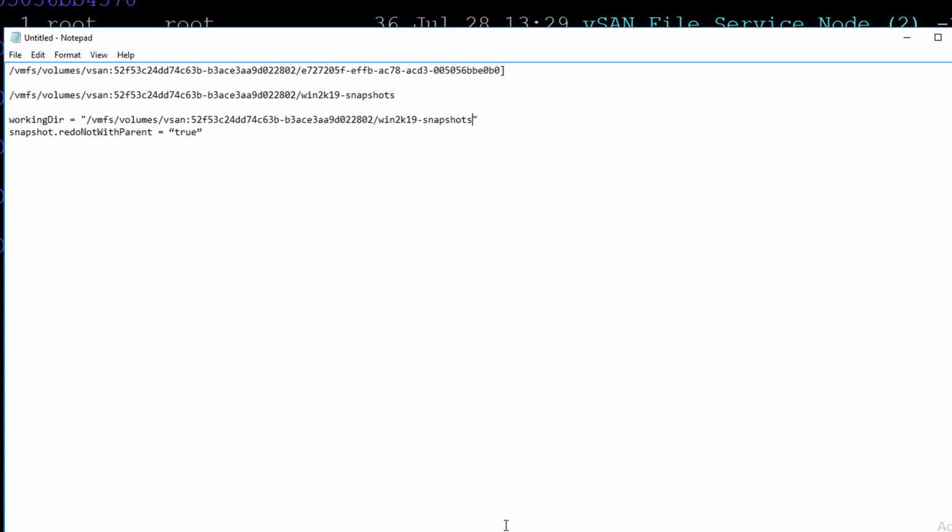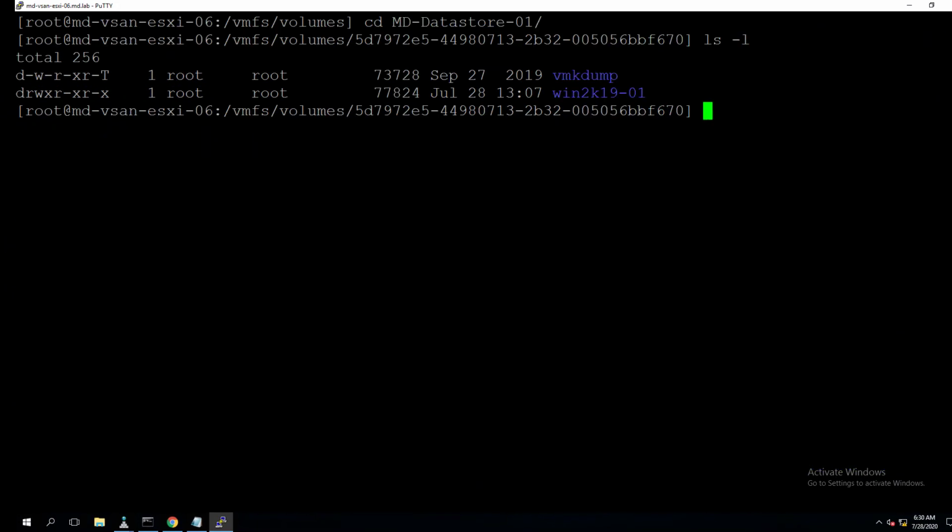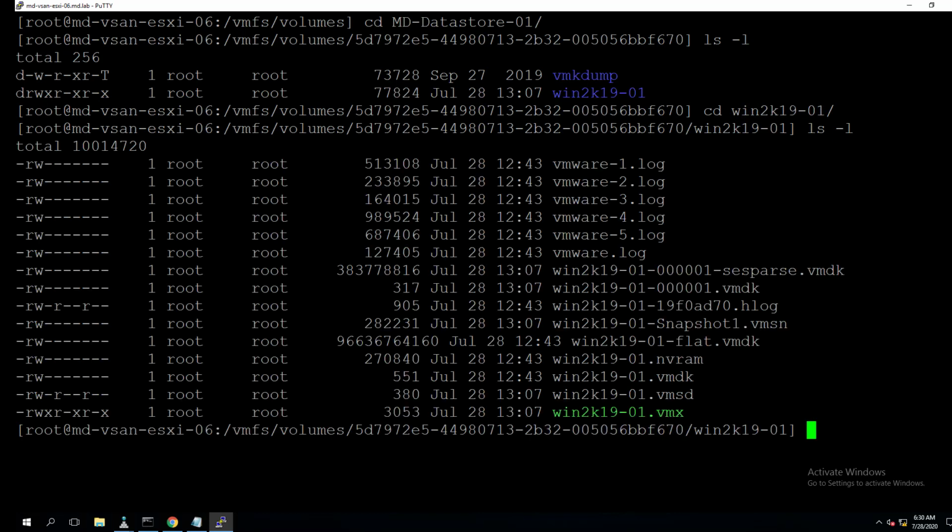So one is working directory, another one is the snapshot parameter. Okay, so for that we have to open our virtual machine configuration file and add these entries. So just browse to the virtual machine location in the data store. This is the configuration file, which is the vmx file. Let's open the file with vi editor, win2k9.vmx.